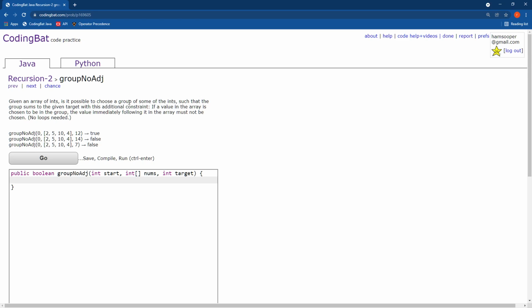Okay, so I think what this means is that if we take a group, instead of incrementing index by 1, we increment index by 2, so we skip over the next one. That's my idea. I think that will work. So similarly to the last one, if start is nums.length, we're going to return if target equals 0, like before.